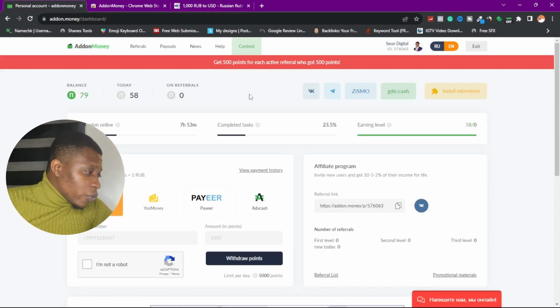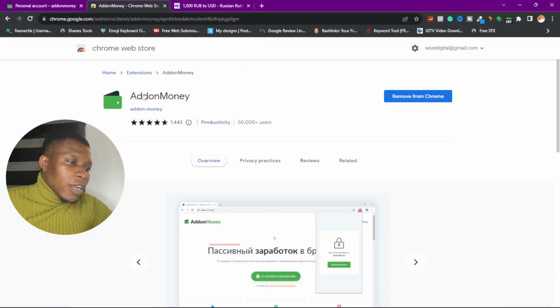So what you want to do next is to click on this install extension. Once you click on install extension, it opens another window and another tab. So you're going to have something like this. You can see it, the add-on Money. You can see Remove from Chrome because I've already installed the extension. All right, but for you, you are going to see something like Install. So click on that, install, and after that installation you're going to have something like this.